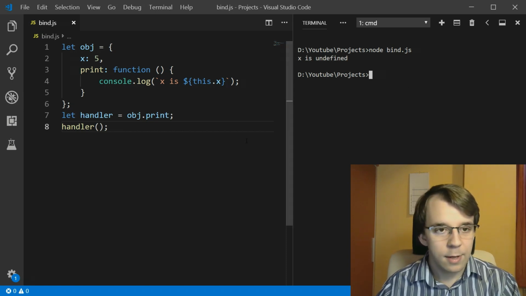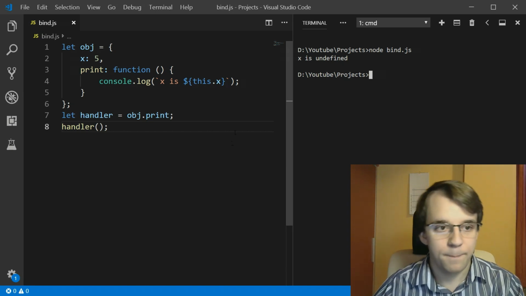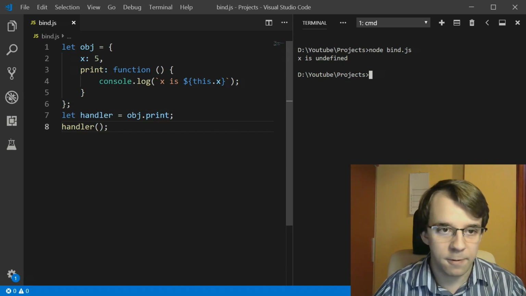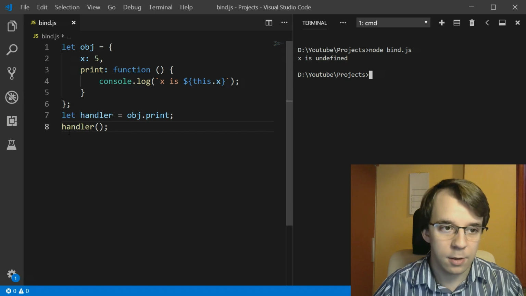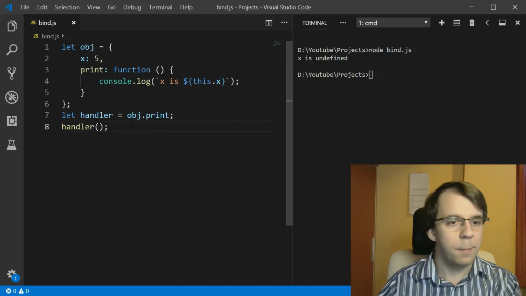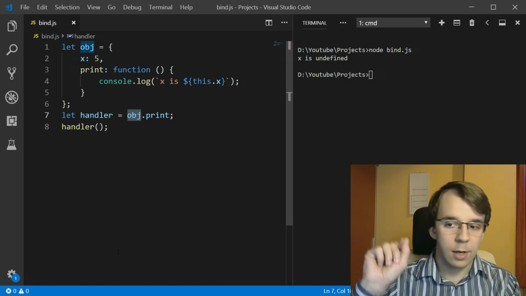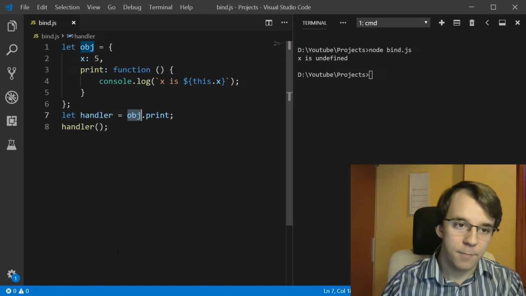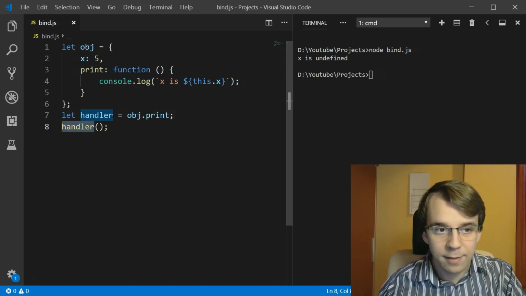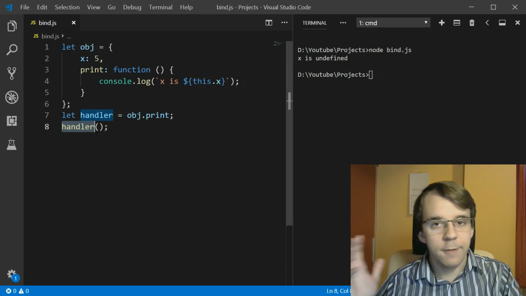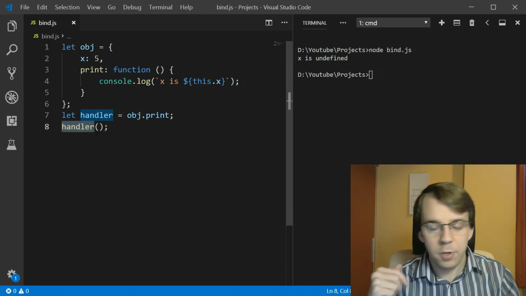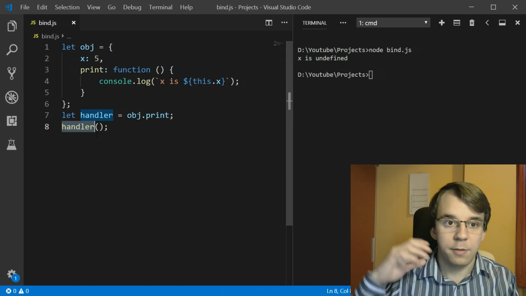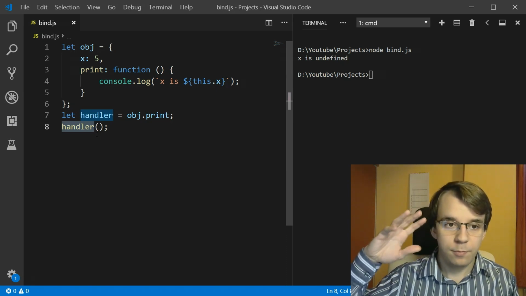But why is that? That's because of the way this works. How this is defined inside a function is in the way it is called. Previously we called obj.print, and that said, okay, this will be obj, right? Because we basically prefix the function's call with obj. But in this case, handler is prefixed with nothing, and nothing means the global object. If I would have prefixed it with anything else, that's what the this will be.